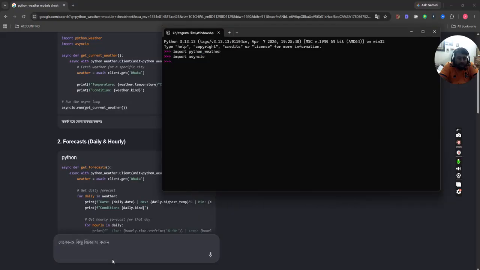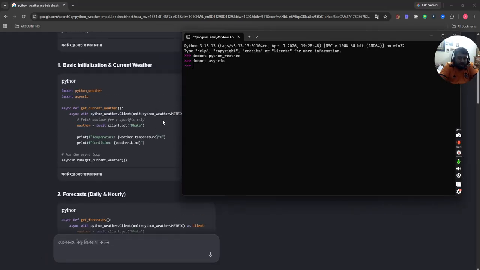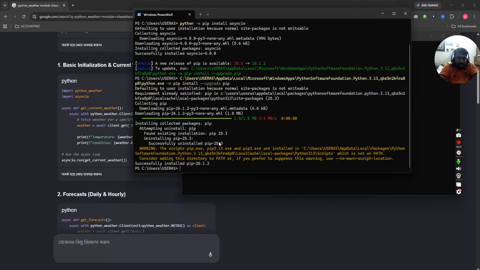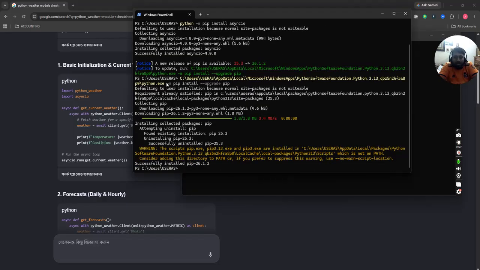So today I'm going to show you how we can fetch weather records, detail with the help of Python. So you need to use these two modules, import python weather and import asyncio. You can install both of them with the help of PowerShell, and then you can update it with this command.